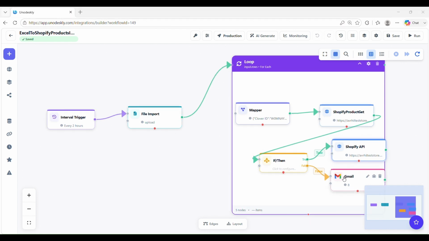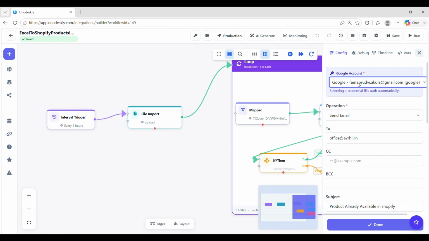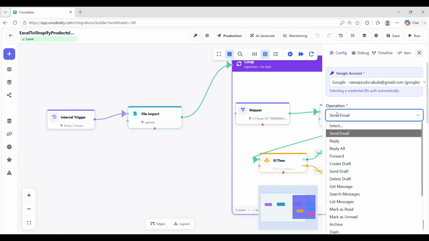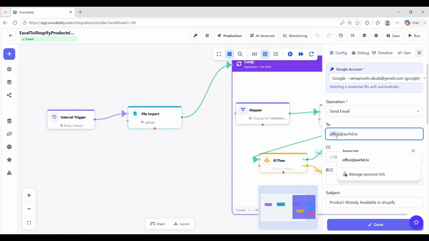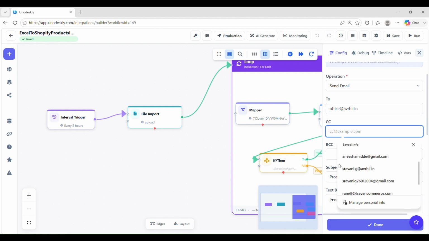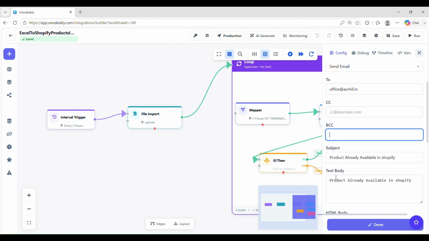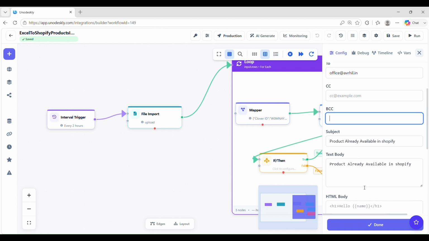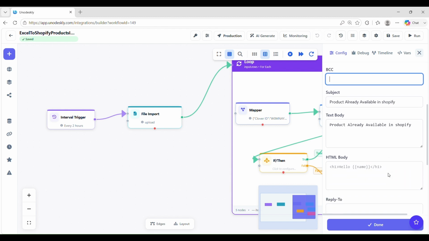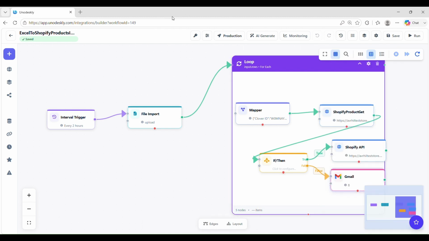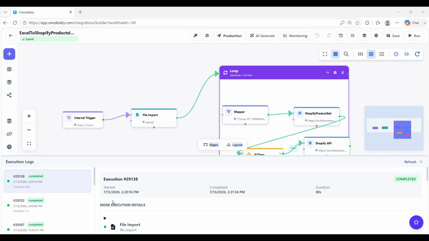Execution summary. Looking at the execution results, all nodes completed successfully. The interval trigger started the workflow. The file import node loaded the Excel data successfully. The loop processed every product. The JSON mapper transformed the data correctly.